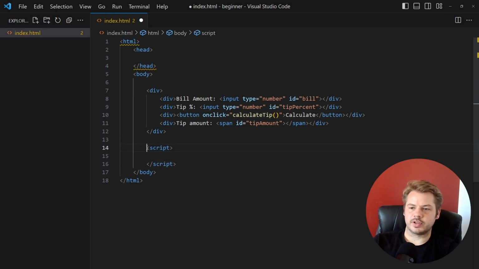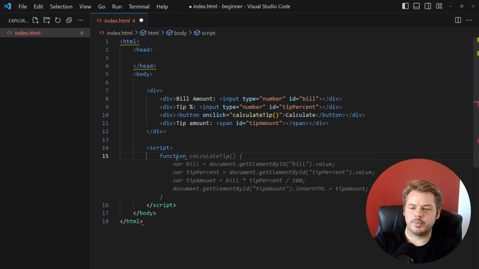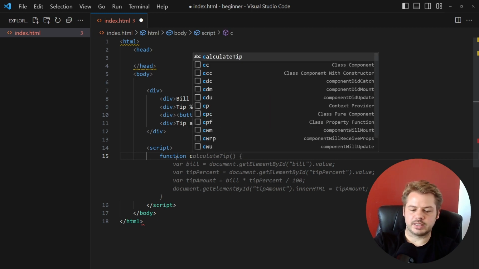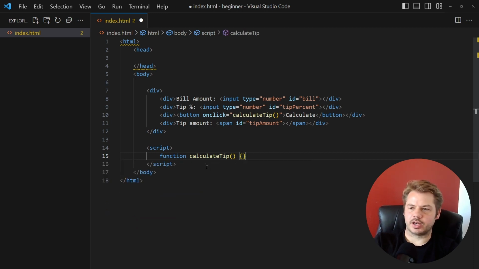So let's go inside of our script tags that we have from before. I'm going to write the function keyword, and this will tell JavaScript that we're creating a brand new function. I'm going to create a function called calculateTip, and that will not take in any parameters, so we'll have these open and close parentheses here. Then we add some open and closed curly brackets, and everything that we want this function to do will go inside of those curly brackets.